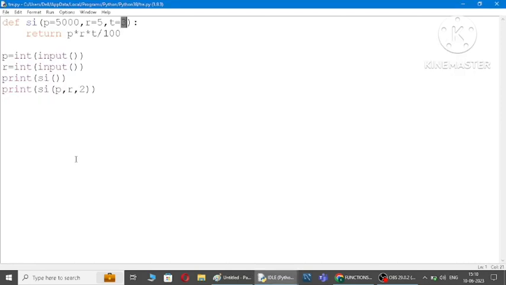First time it calculates for the default values because I didn't pass any. Second time it is calculated for P and R, and T is given as 2. Now I want to execute this program by skipping P and R. Only the T value I should pass.